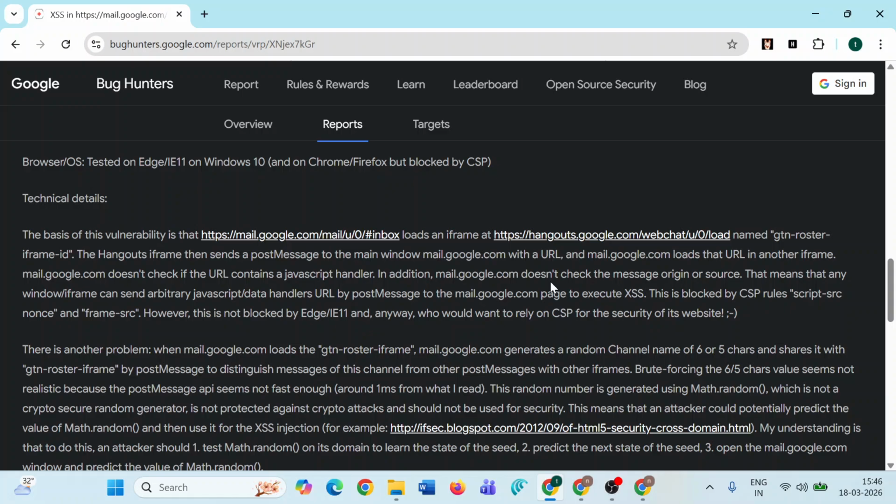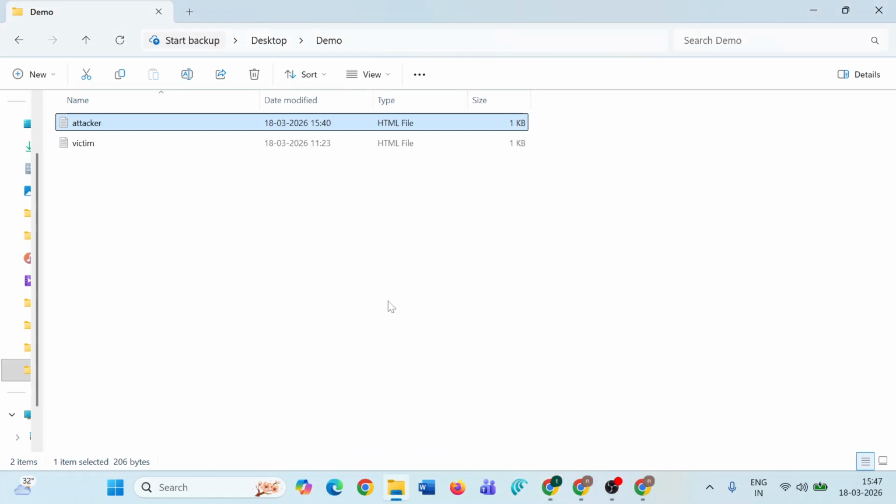Now we need to understand how these hidden iframes are communicating inside Gmail. That's where you need to understand the postMessage concept. These post messages are very important to understand here. So for that, I would like to show a quick demo. So let's go to the demo.